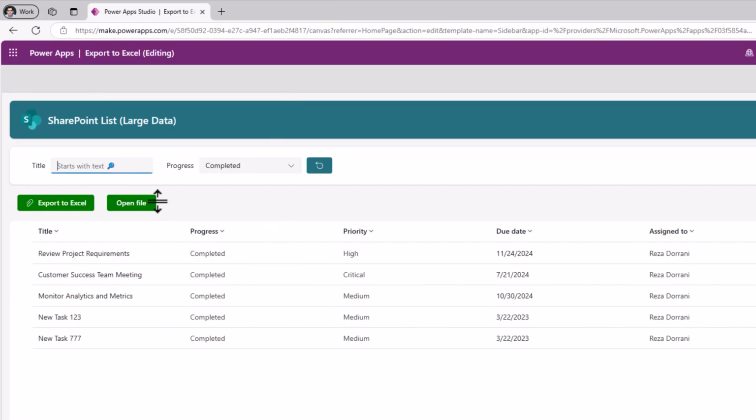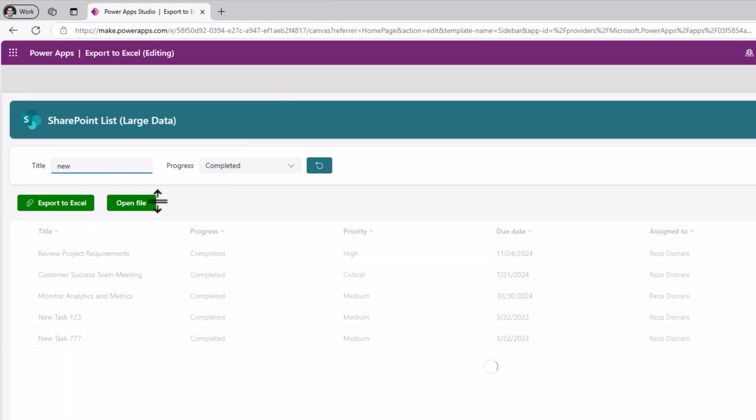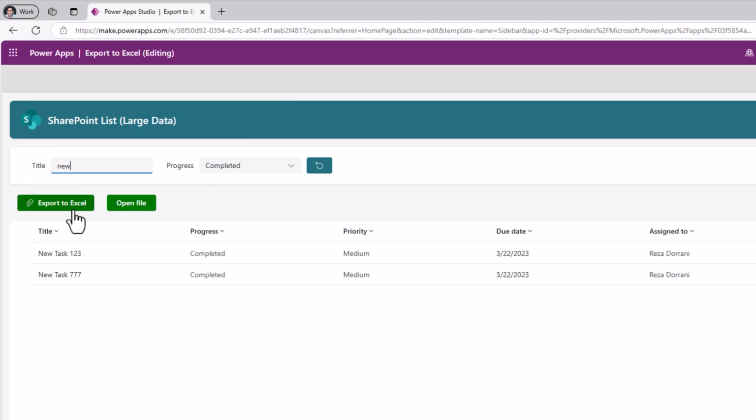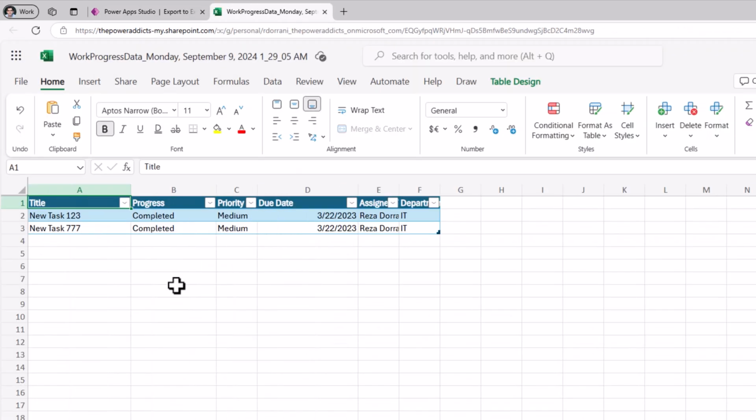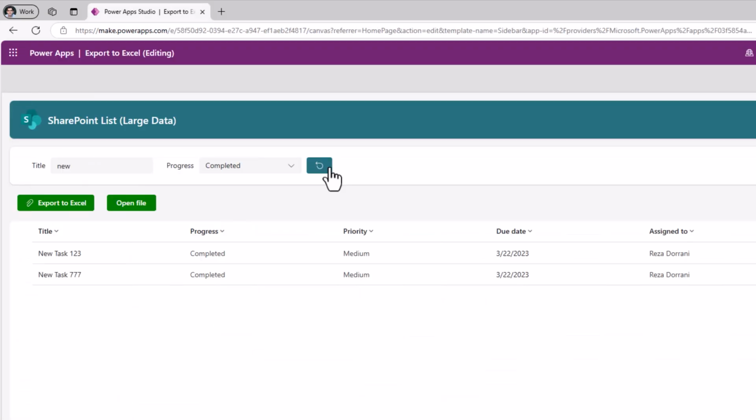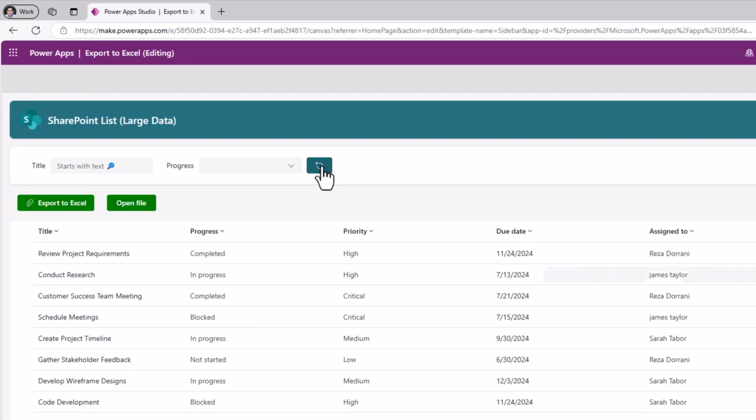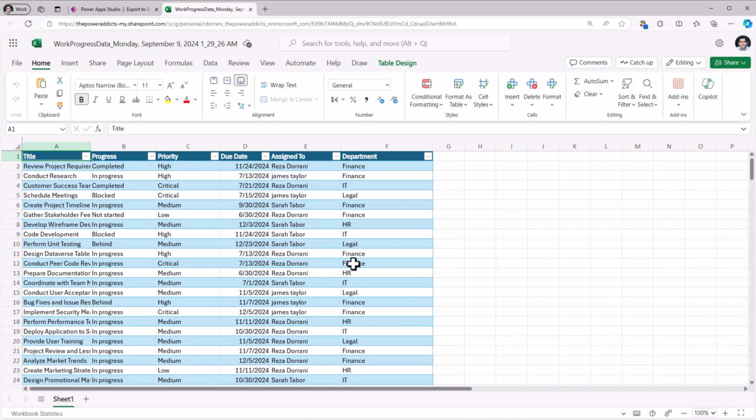Let's try a combination. Title begins with new, progress completed, export to Excel. This time both those queries will be combined. Open file. Here is the data. And if no filters and I click export to Excel, this time it will export all the data because the query is empty. And here it has loaded all the data.